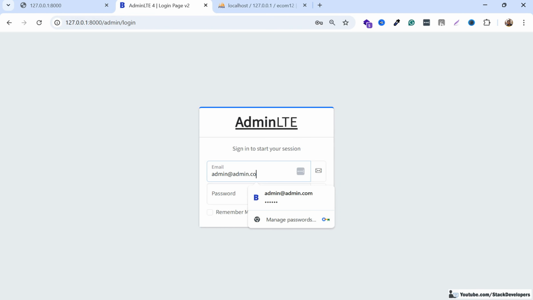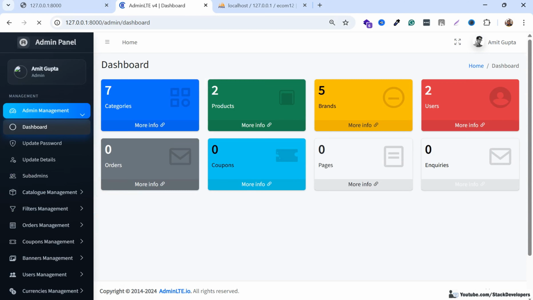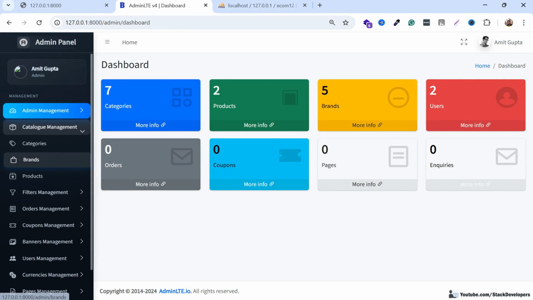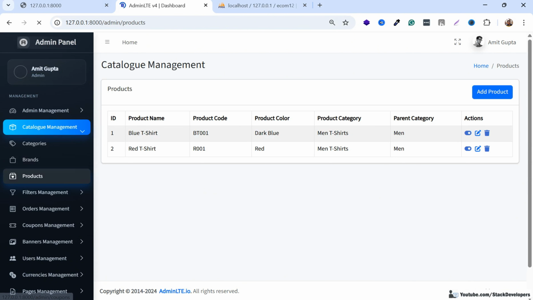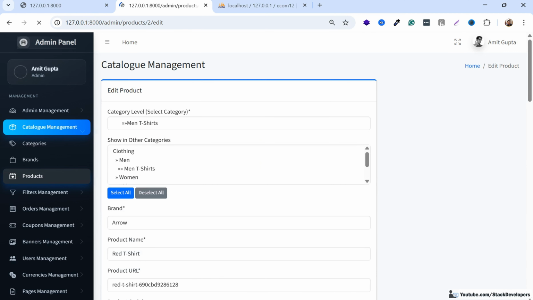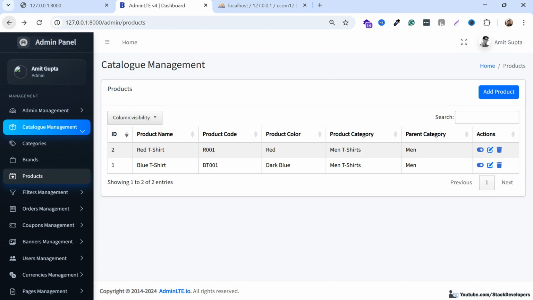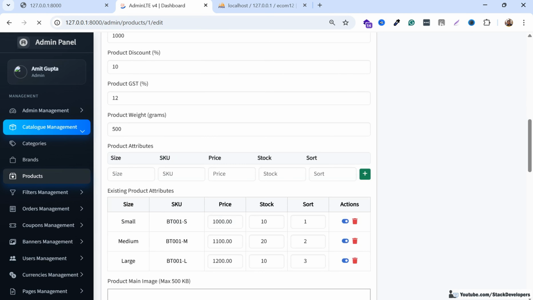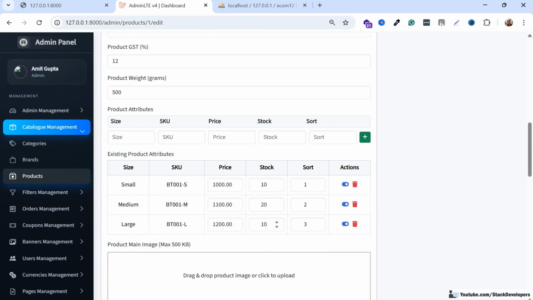I'm going to log in to the admin panel. Open the product. Any of the products I'm going to open. I'm going to open this product with ID 2, or I can also open it with ID 1. And here you can see the stock is 10, 20, and 10: 10 for the small size, 20 for the medium, and 10 for the large.